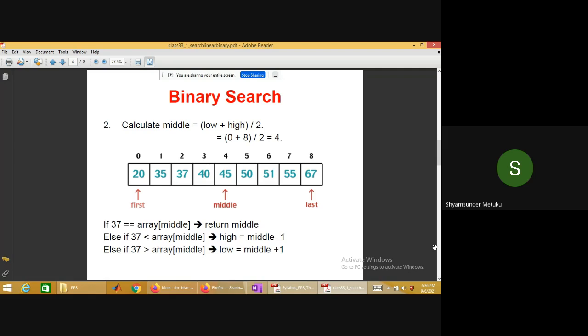Tell me, (1 + 2) / 2, how much will it be? Is everybody following what I'm trying to tell? See, it's a very important thing. You will come to a position where it will exactly match the array of middle. In that case, you have to return the middle.